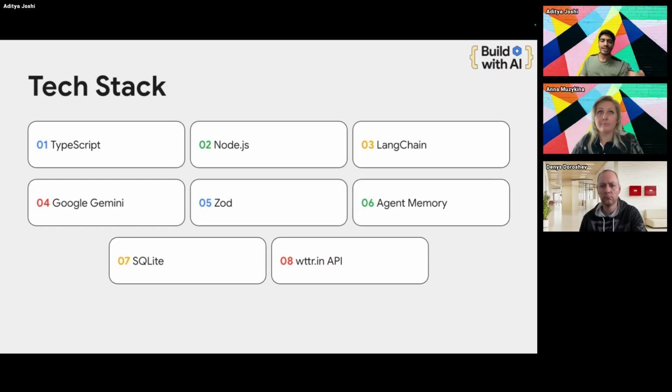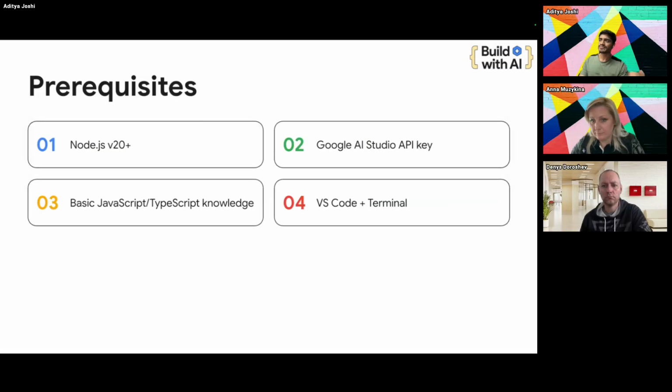We'll be talking about AI memory and how we can persist those memories with the help of a database like SQLite. And then we are also going to use a weather API called weather.in. You can use any third-party systems or any third-party APIs with your tools as well.